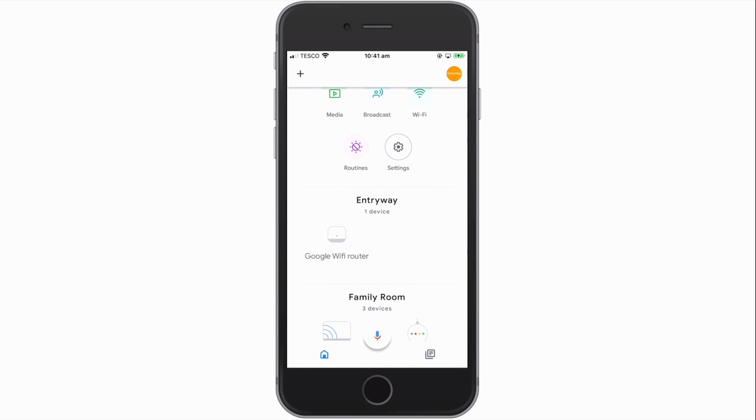So according to the Google Home app, in the entryway we have a Google Wi-Fi router. However, this is not the Google Nest Wi-Fi router, but instead a first generation Google Wi-Fi router that we are using to extend our wireless network. This means that if a family member was experiencing a problem with the internet and we instruct them to restart the router, based off of the Google Home app, they would more than likely try to restart the wrong device.